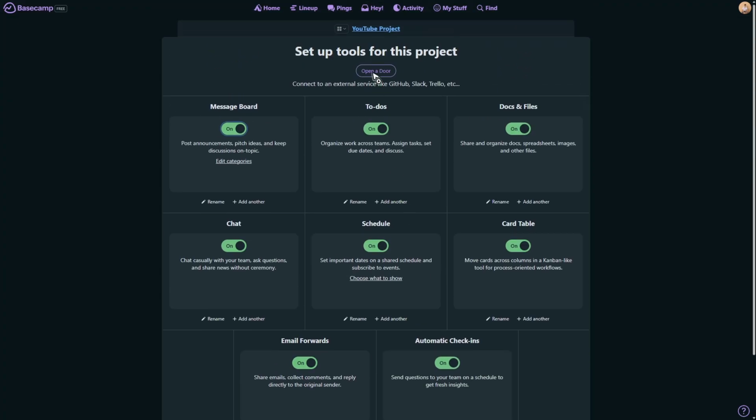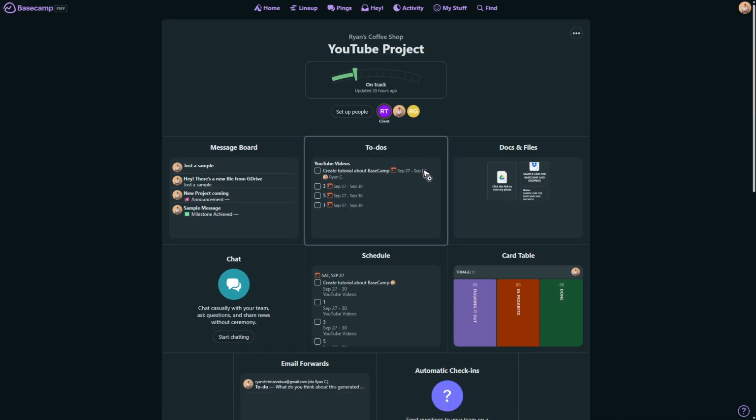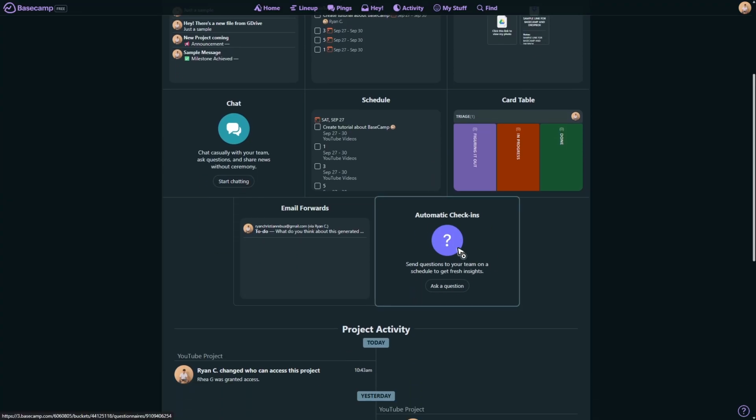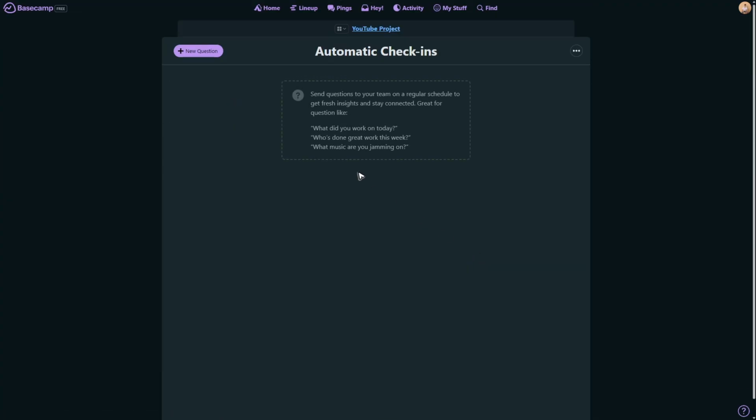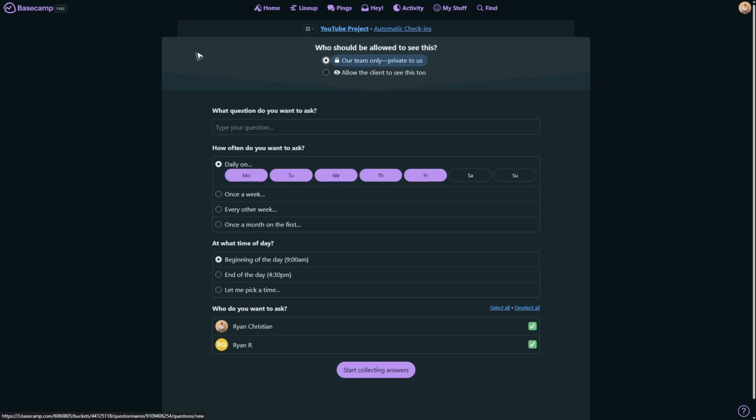It is now available. So just go back to your project, scroll down, and here you have automatic check-ins. Click on it. Then go ahead and go to the top left, click on New Question.